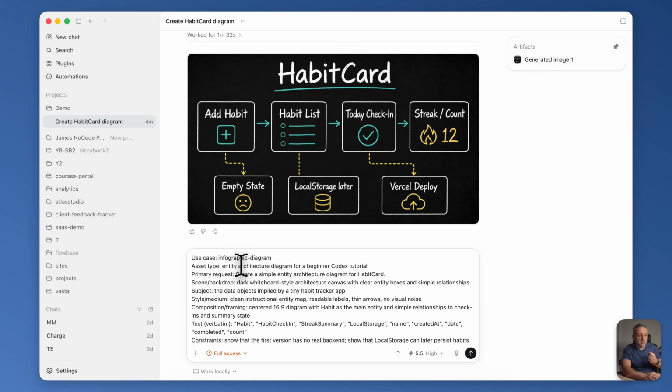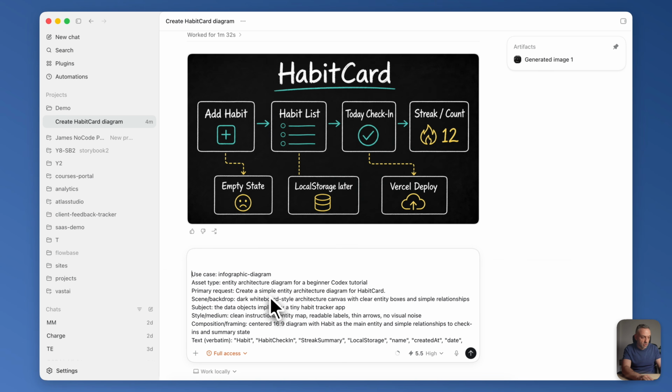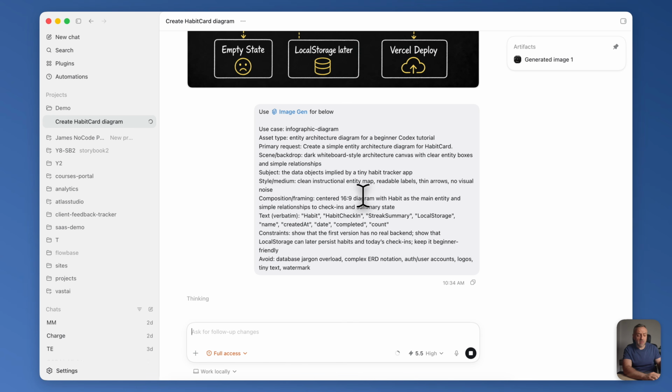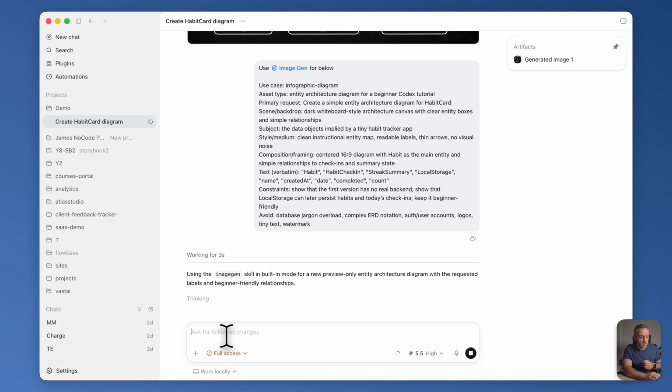And this right here is the entity diagram. I'm just going to say use image gen for below, and I'm going to go ahead and run that. I can run it directly. I don't really need to run it in plan mode because it's just generating a diagram. I'm not asking it a complex, ambiguous coding question or giving it an ambiguous coding instruction.